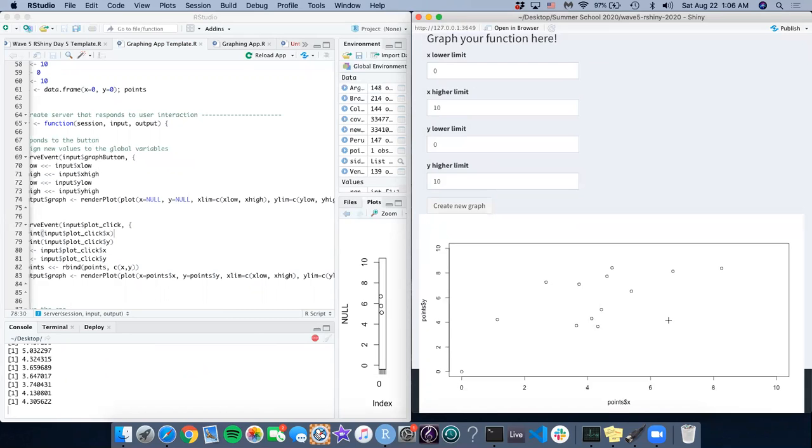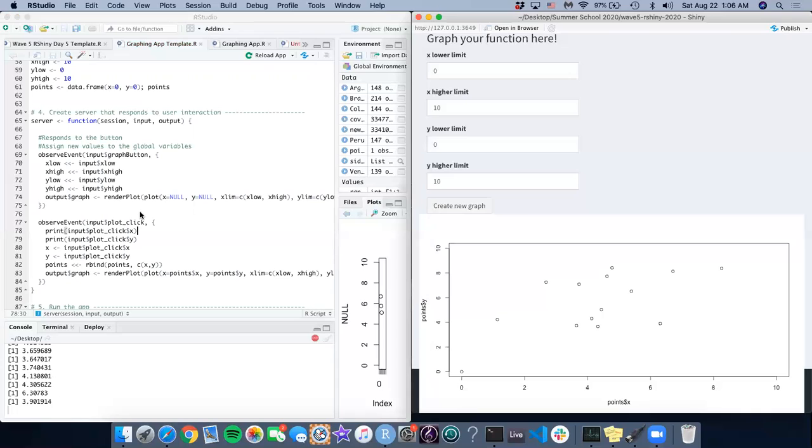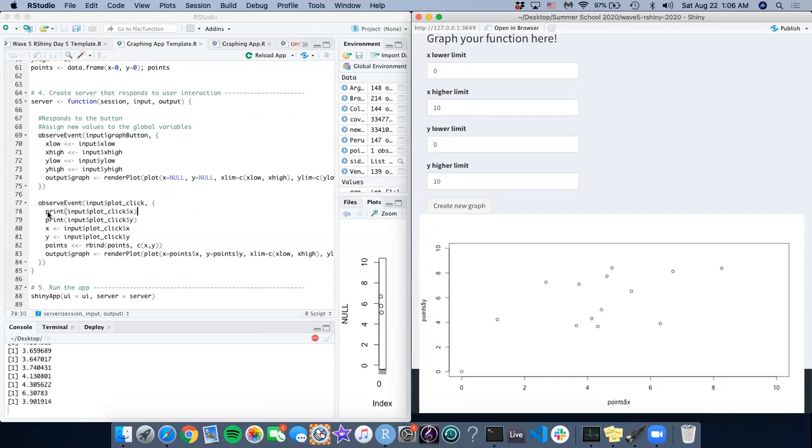And so now what this actually does is, we're clicking a point on this graph, which sends the coordinates of that point to the input variable called plot click, which in this observe event, we extract the values of the coordinates of the point that we just clicked, and then we add that to our list of points here, and then we re-render the whole plot along with all the points in the existing data frame.